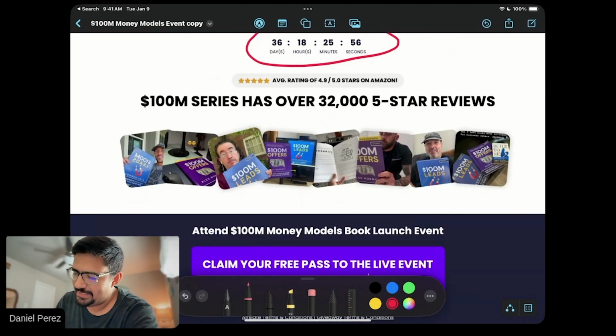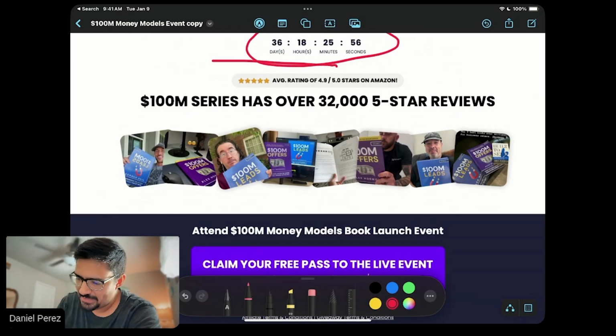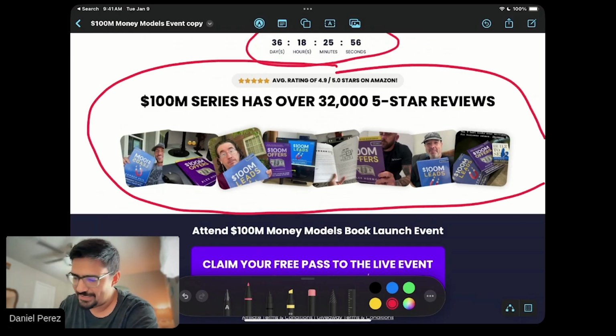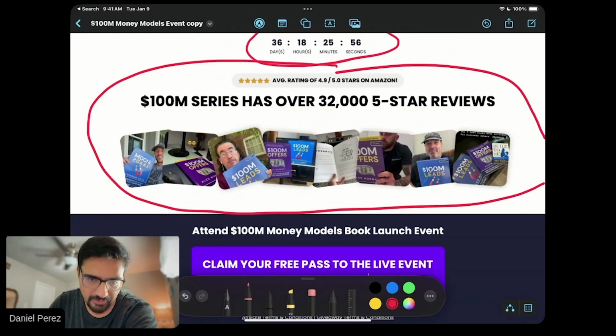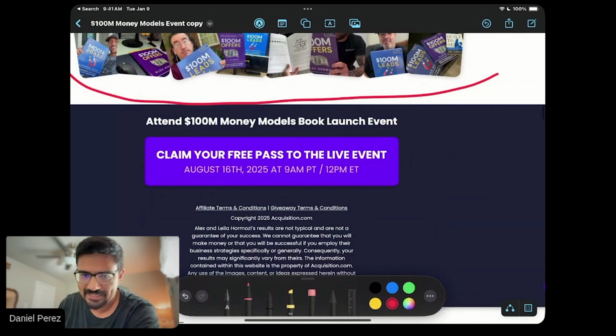From here, what he does is he also leverages a little bit of proof to demonstrate, hey, the last two books that I did in this series have 32,000 5-star reviews. And so it just leverages up a little bit higher for people who may not be familiar with him. And then it has one last CTA down here at the bottom.